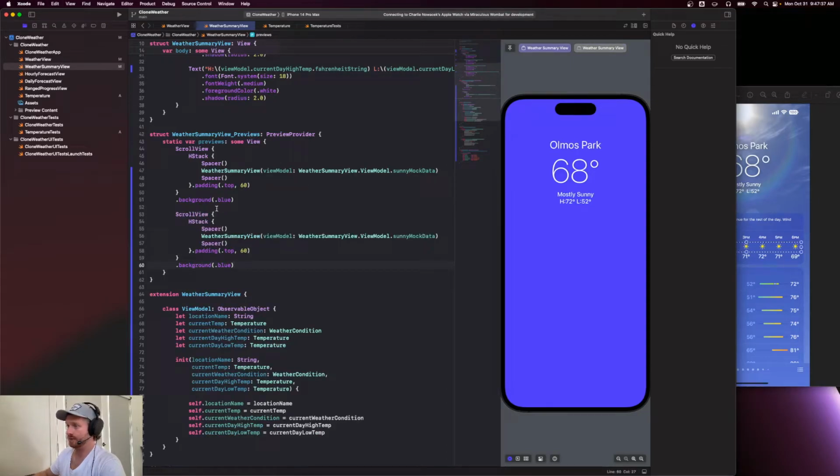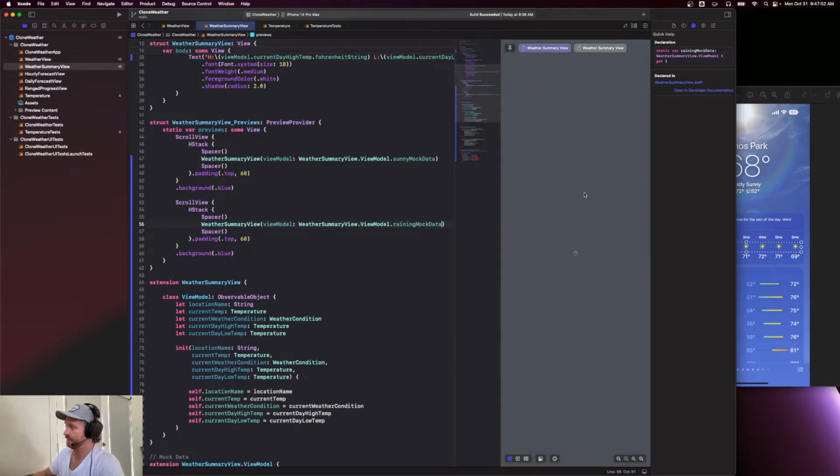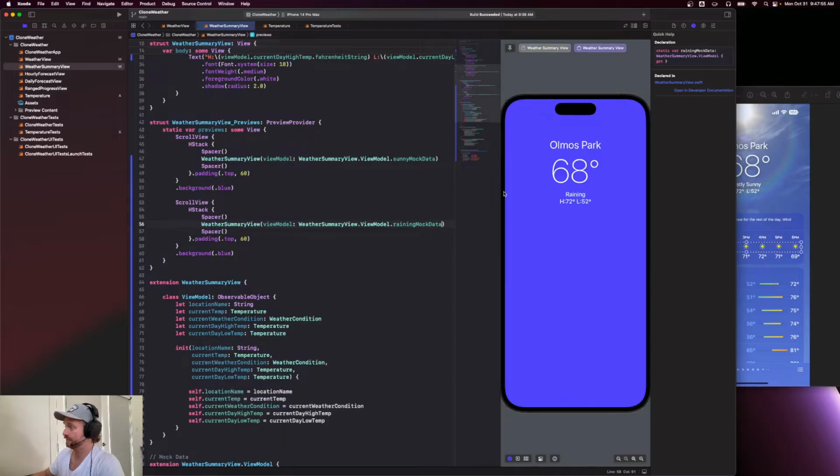Let's see if this works. Yeah, nice. So let's have the sunny mock data and the rainy mock data. Here it's raining, and here it's mostly sunny. That's good.